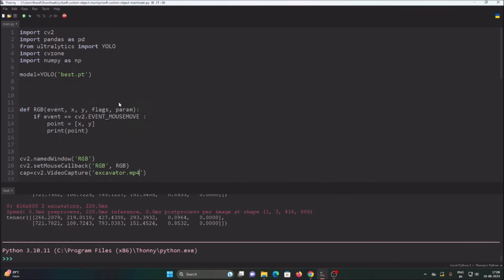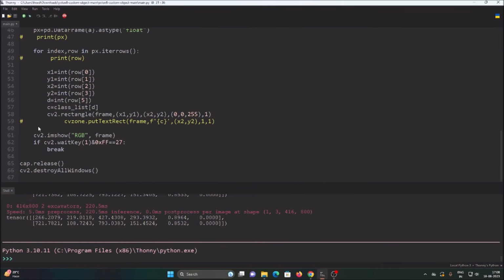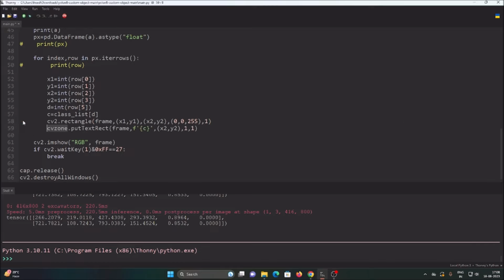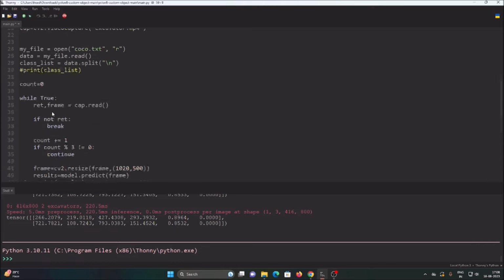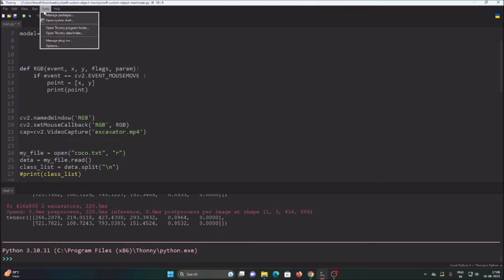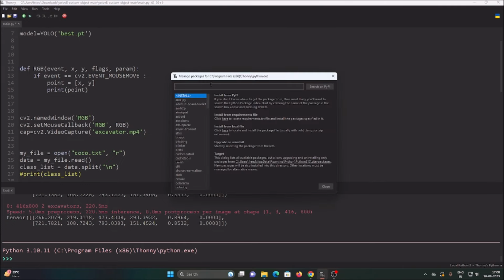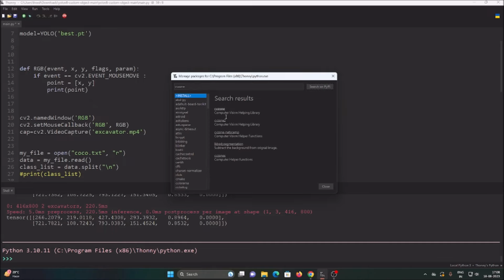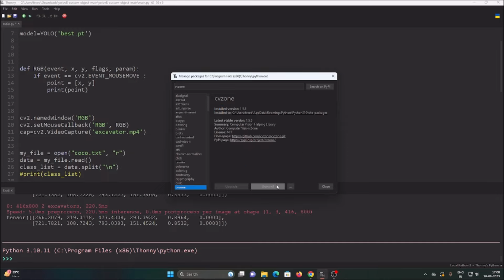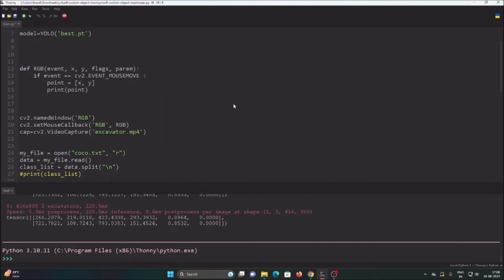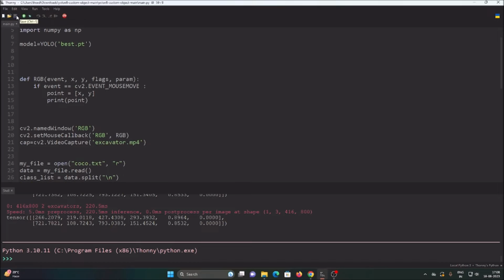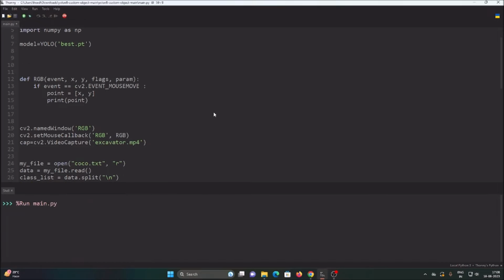So what we are going to do is simply start with the cvzone putText method, just a minute, like this way. If you don't know how to install cvzone, just open Tools, run the command cvzone, search on PyPI for cvzone and just click on install. It will install cvzone. Simple. Then we are ready. Save the code and run the code.